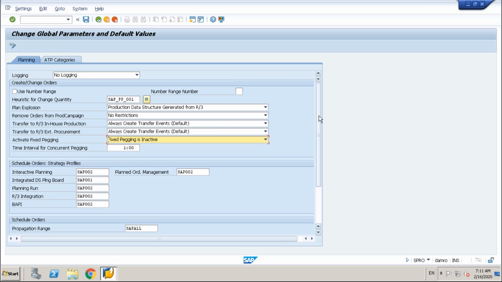Okay, and in the product master, I showed you yesterday the plan explosion field under the PPDS tab. This indicator was there: whether the PDS should be exploded, or the PPM should be exploded, whether IPPE should be exploded and so on. If you have maintained it here as PDS, you don't need to maintain it there. It refers to global parameters. And then what else do we create? The output of planning is a planned order or purchase requisition. So here you say always create transfer events, default.